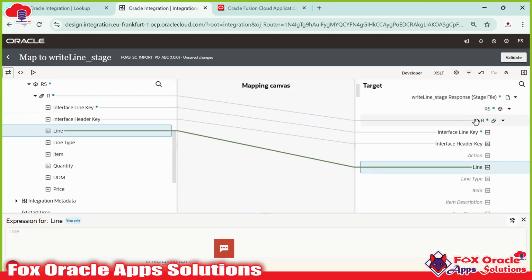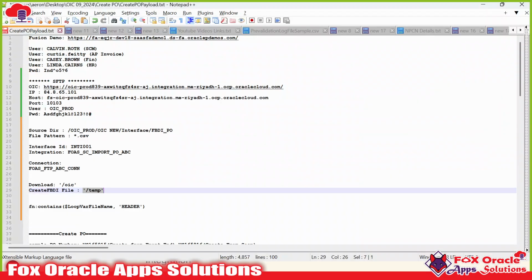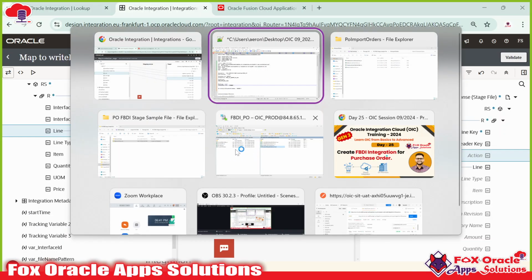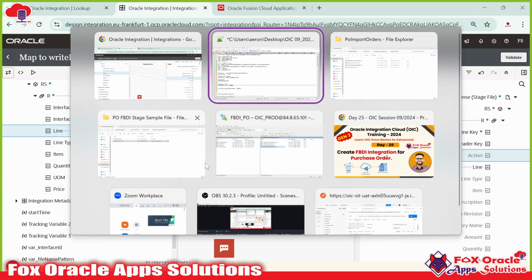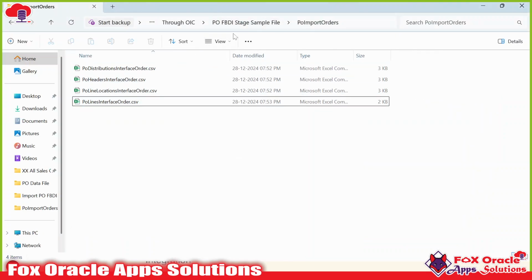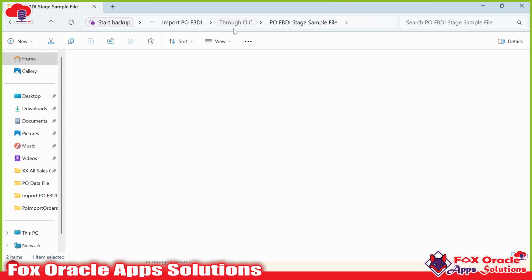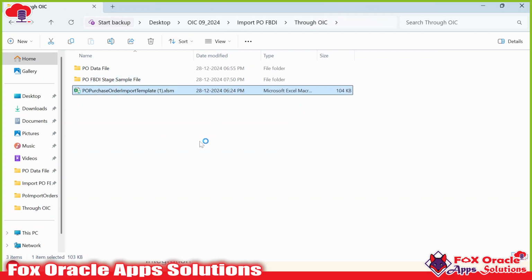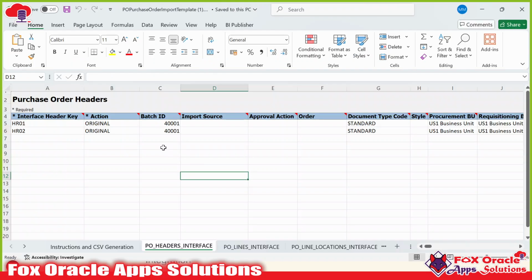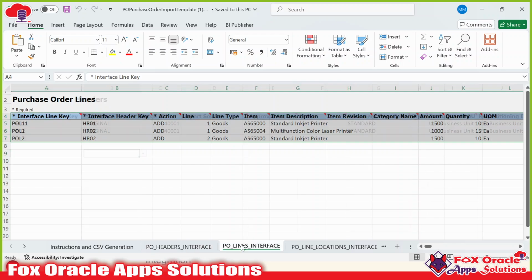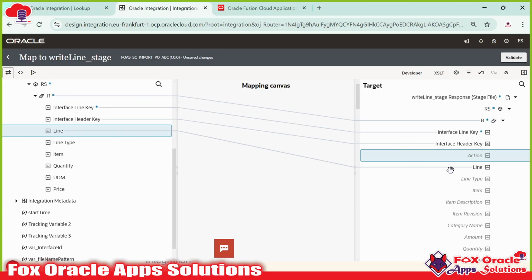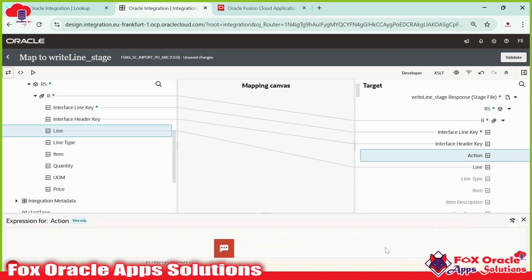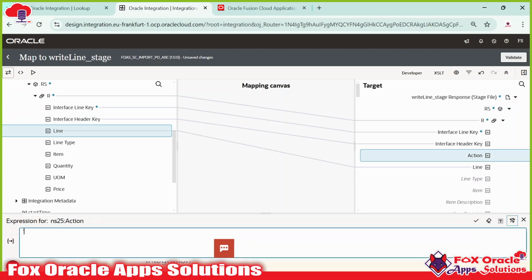So that's action. If you remember, while discussing action I told you that we are not going to get it in the source file. Here in the source file we don't have action, as I deleted that column. That action we have to provide hard coded. So what action was there? Let me have a look at that file. If you go to this FBDI template which I was using, this one, I can show you. For the line, the action was add, right? I removed this column while creating the source data file, just to let you know. So I will click on this and provide the fixed value as add.